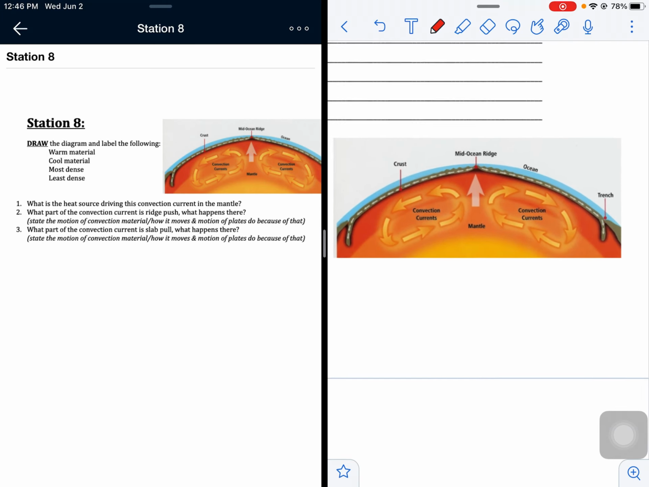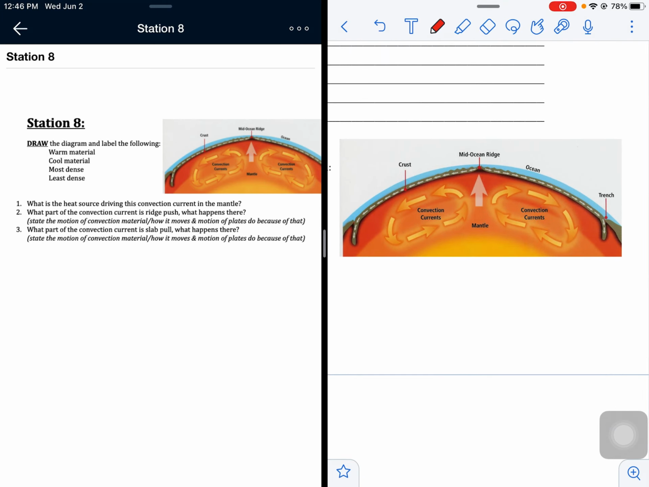So when we think about labeling these things, we have to think about what this is. This is convection. And I've got the picture in there for you, reminding you that here at the mid-ocean ridge, this is the divergent boundary. Because look at our crusts here, they're separating. And over here where we have the trench, this is where it's coming together and sinking. This is our convergent boundary, right?